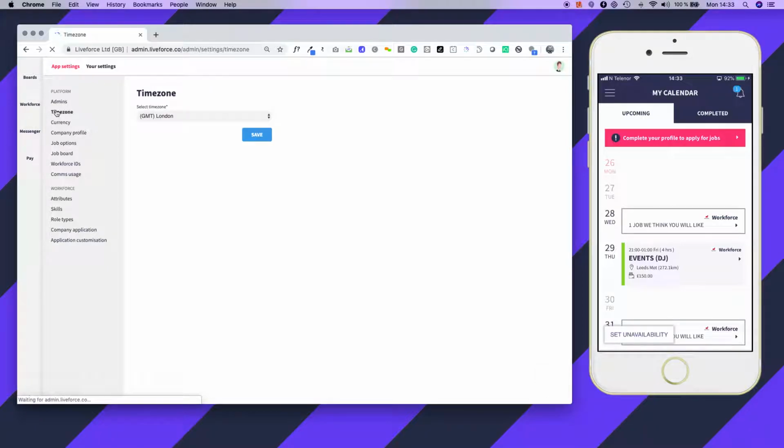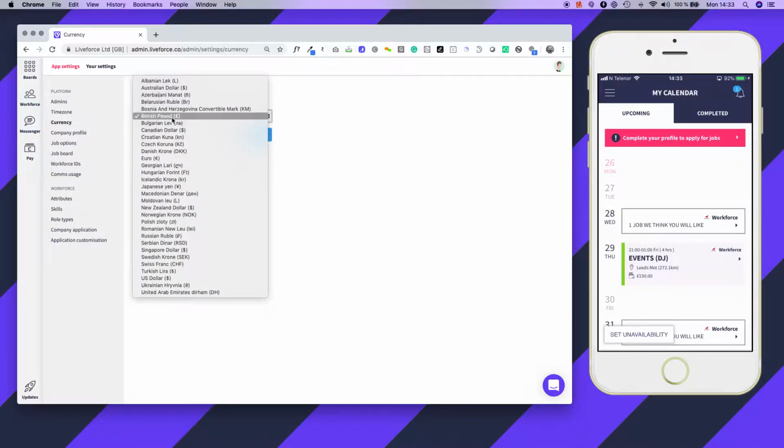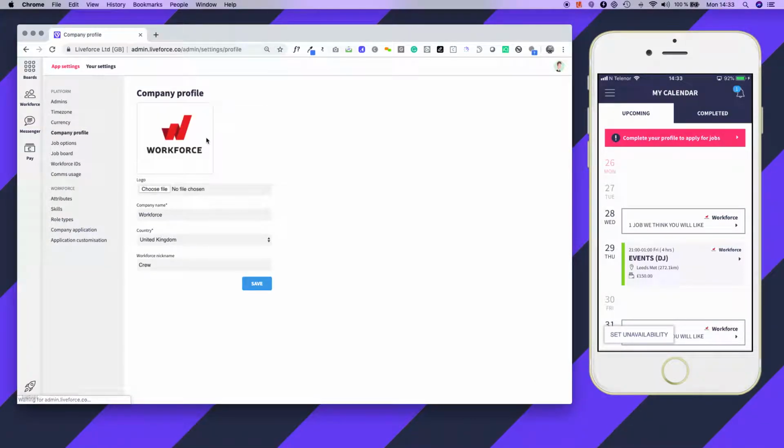Time zone, this is set to London by default. So if you're in another country, just make sure you change that there. The same for currency. You can quickly change that. Company profile. Feel free to add your own logo. That'll appear in all communications that go out through the platform. Add your company name, and also if you do have a nickname for your crew, I know some agencies like to call them brand ambassadors or angels or whatever it might be, feel free to add the nickname. And again, just a nice way of personalizing your Liveforce account.